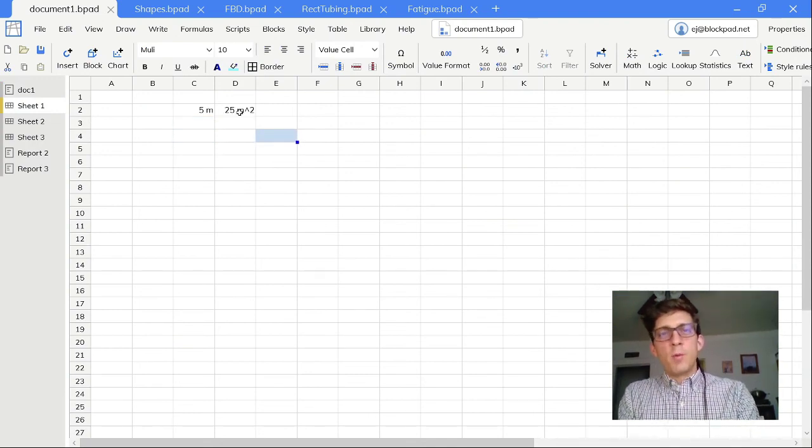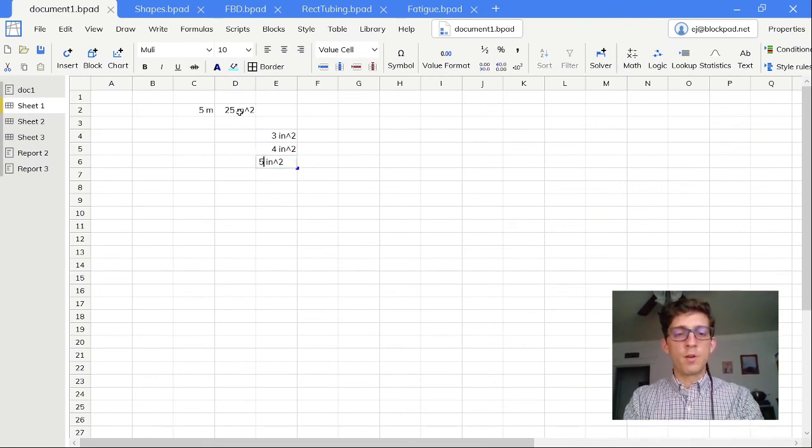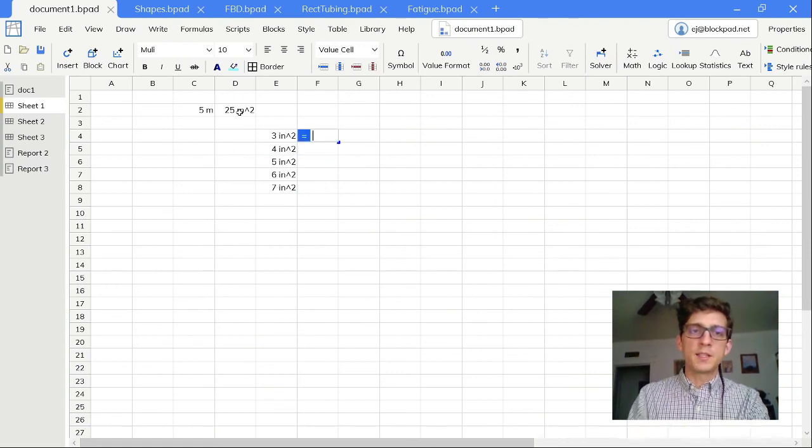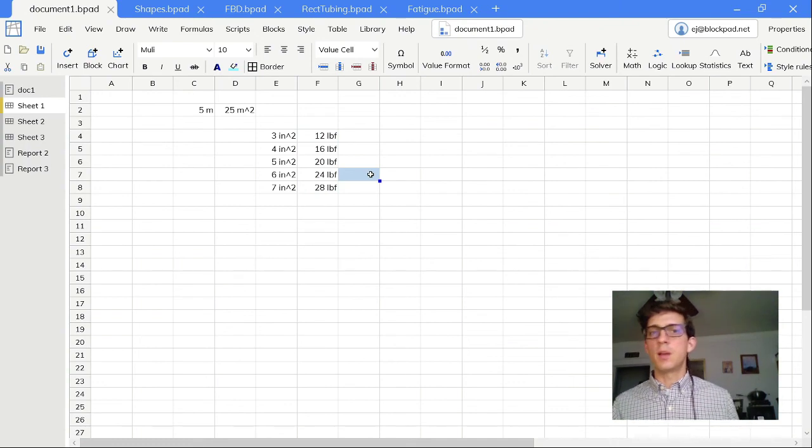Just also, by the way, this spreadsheet, just to be clear, it works just the way I showed you tables work. So I can say 3 inches squared, 4, 5, 6, 7. I can come back over here, press the equal sign, click on the cell, multiply that by 4 psi, press enter, and drag it down. Just like I showed you in tables, it works just like a spreadsheet.